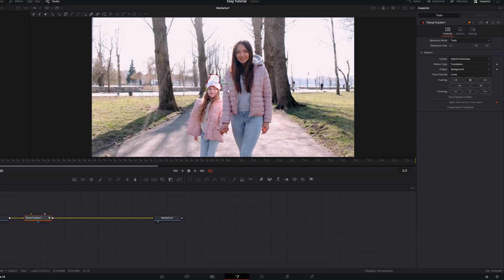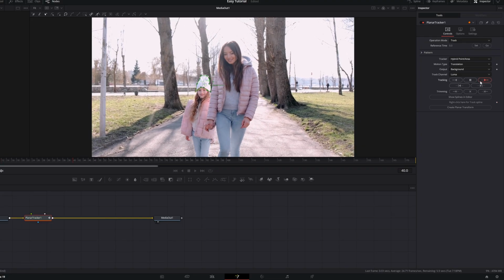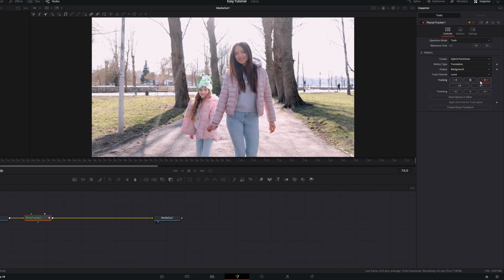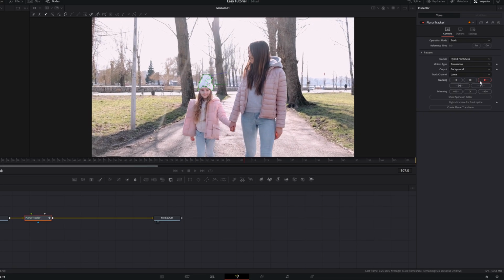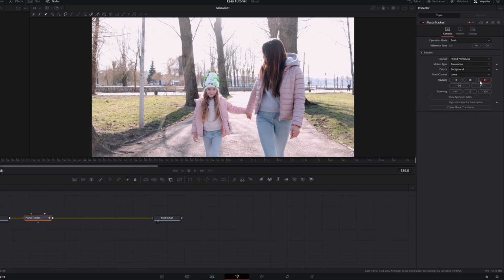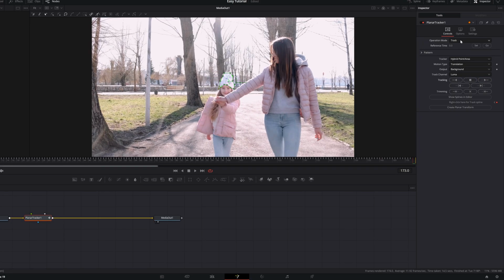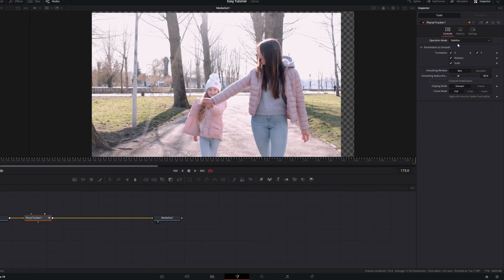Once your selection looks solid, hit track forward and let it analyze the clip. If the track drifts at any point, stop it. Go back a few frames, adjust your selection, and continue. You don't have to accept a bad track. Once it's done, switch operation mode from track to stabilize. Now your object should stay locked in place.